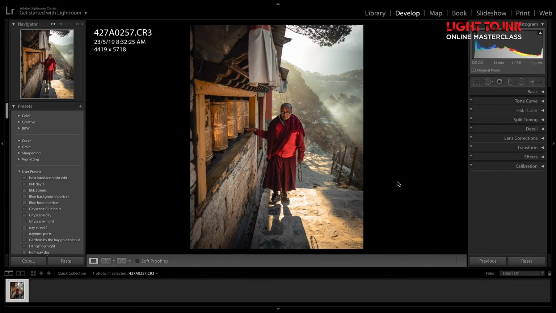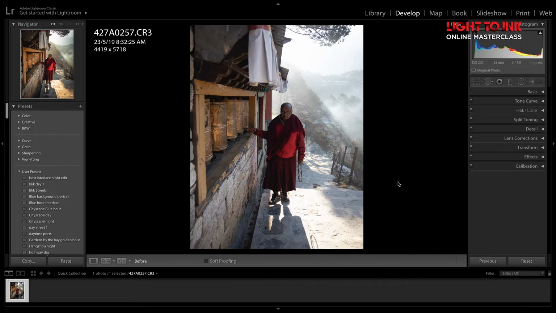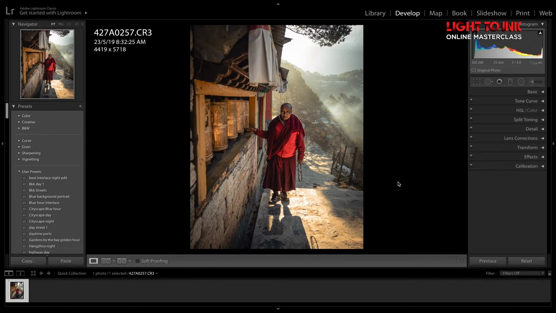Okay, so today I'll be demonstrating on this photo right here. I shot this photo in Nepal when I was doing the Annapurna base camp trek. So I'll show you how I got this photo from before to after. I'll show you how I do some adjustments to change this to this. Right, so today we'll be covering basic adjustments first.